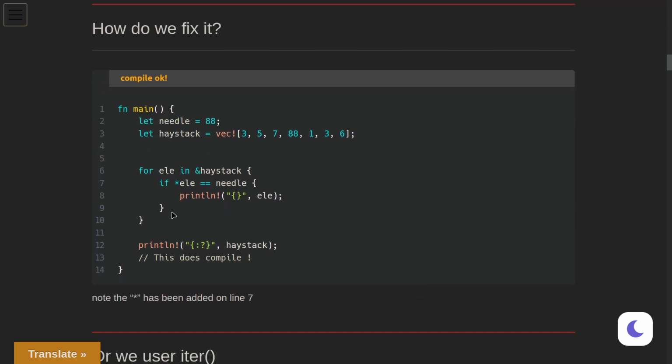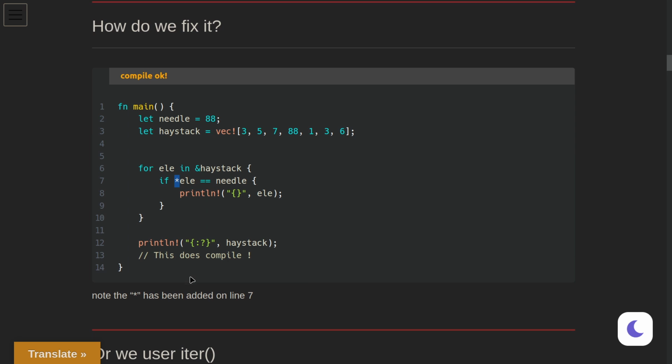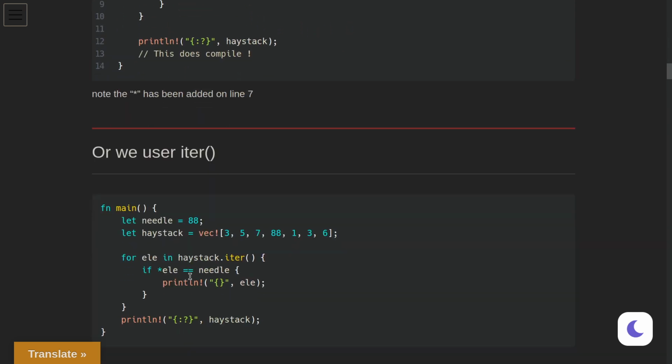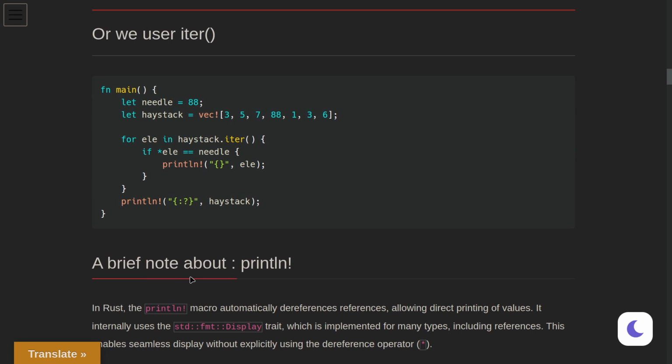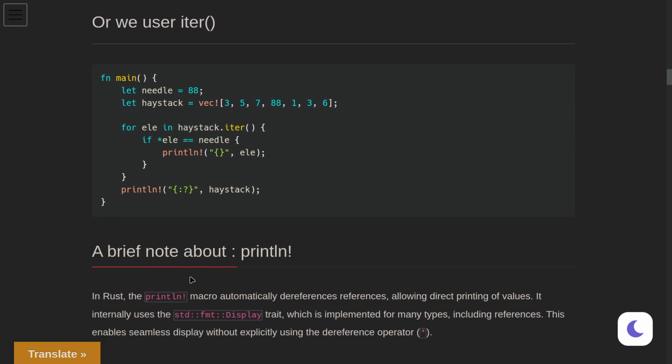So how do you fix it? What you need to do is use the asterisk, which on line 7, we add that, and then it does compile. So probably best thing to do is just copy and paste this code and try it out in Rust Playground, really. So that's using a for loop, which is one way of iterating, but with Rust, we've also got the lazy iterator, the iter.